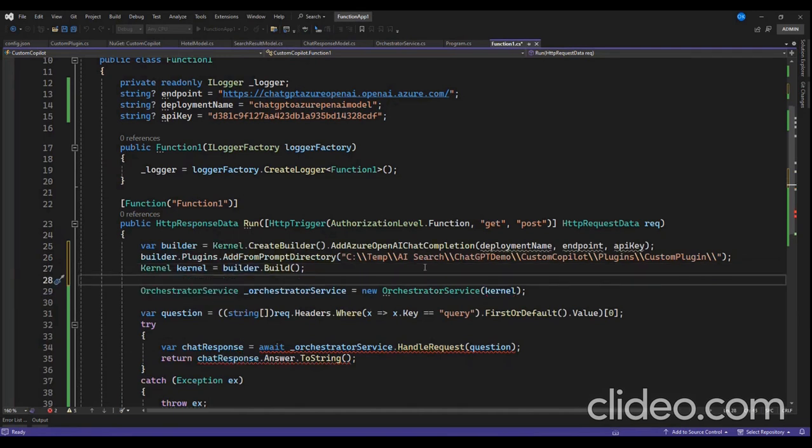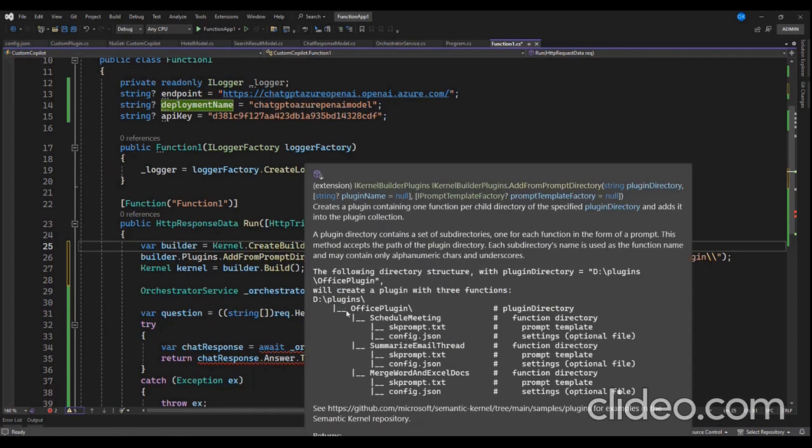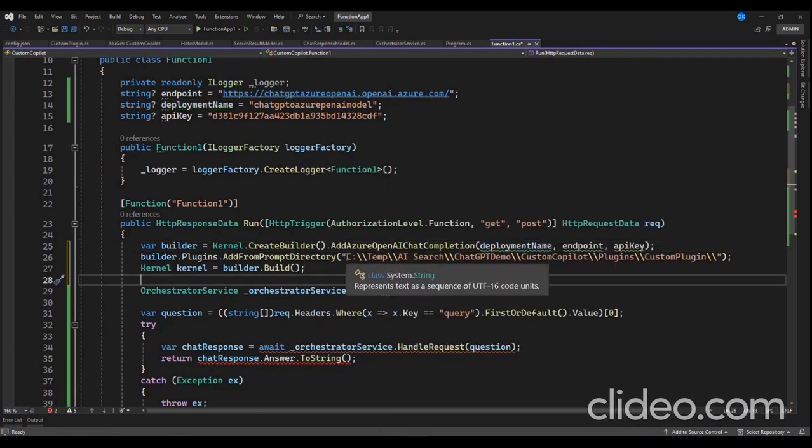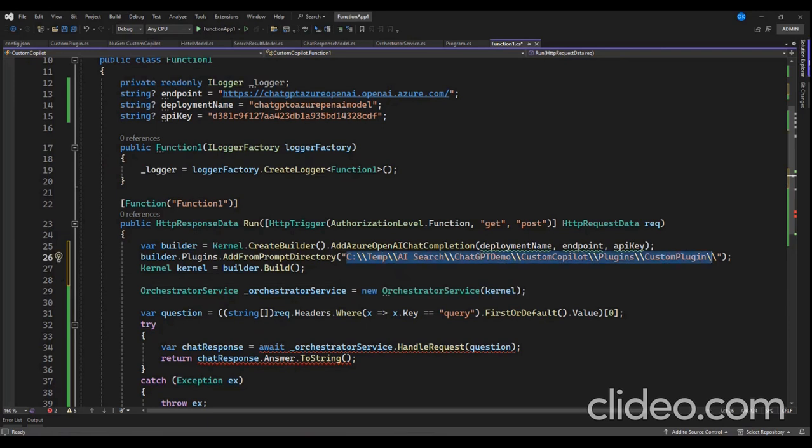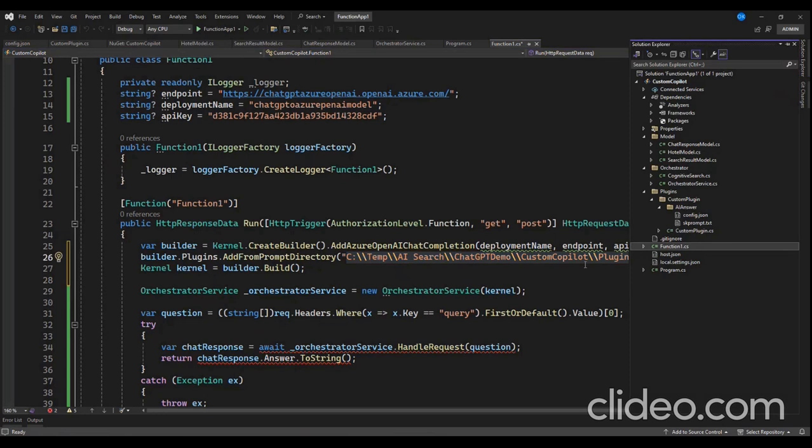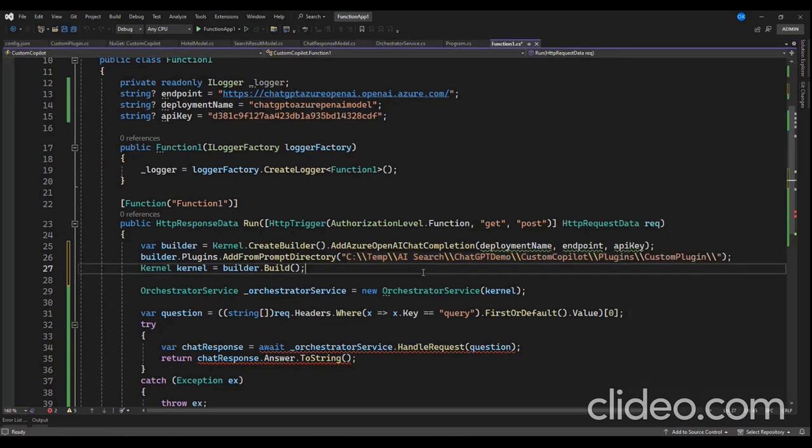Basically, what I have done is I created a builder object, and it uses the Azure OpenAI chat completions, and it takes all these parameters which we have defined and adds from the prompt directory, right? If you hover over it, it will give us the structures also. It's a defined structure, skprompt.txt and the config.json. When these files are stored on your system, you can keep the relative path. But here I have given my local machine path, just for the demo and debugging purpose, as I'm not going to deploy, but to see how this function works.